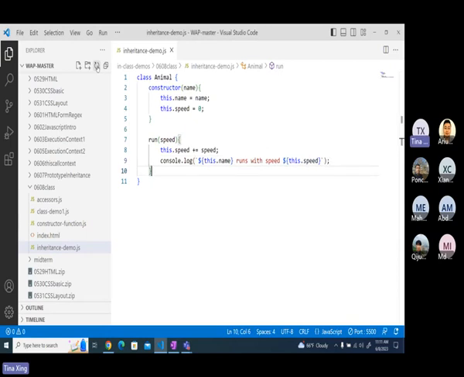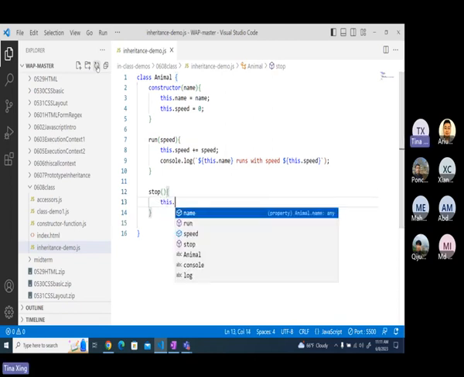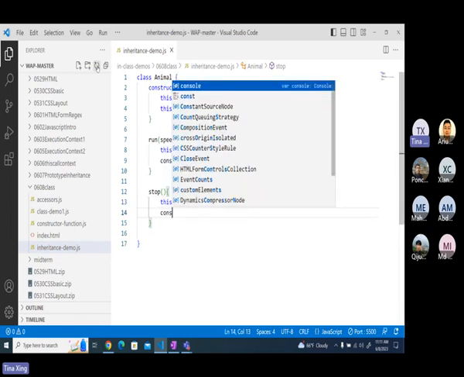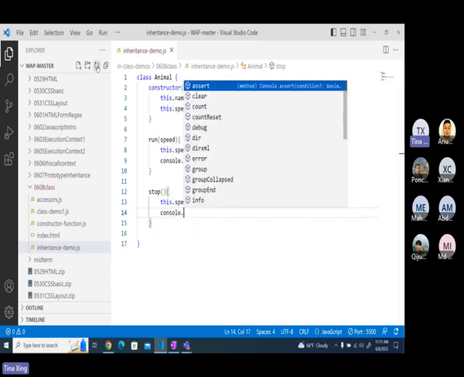Speed, okay. And we do have another one which is stop. Stop, which is just change this.speed equals 0, okay? Then we just still have another.